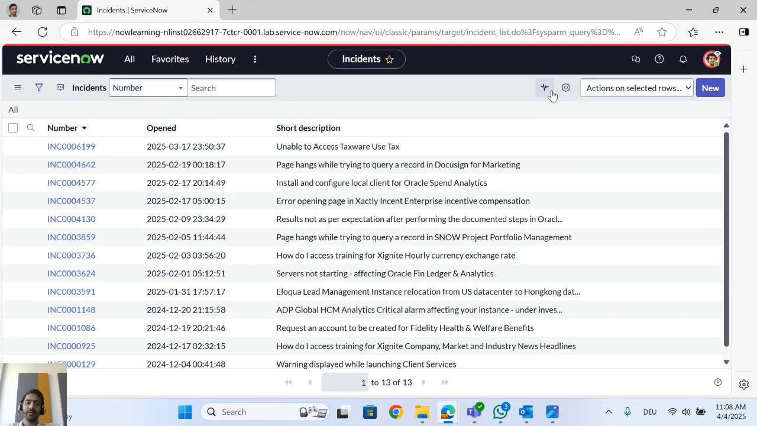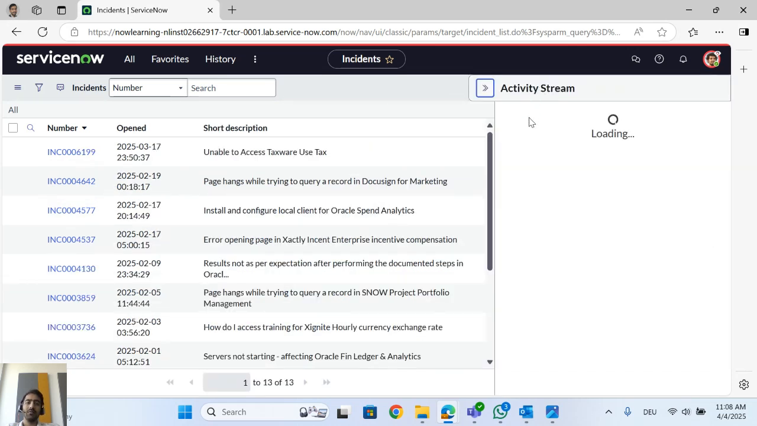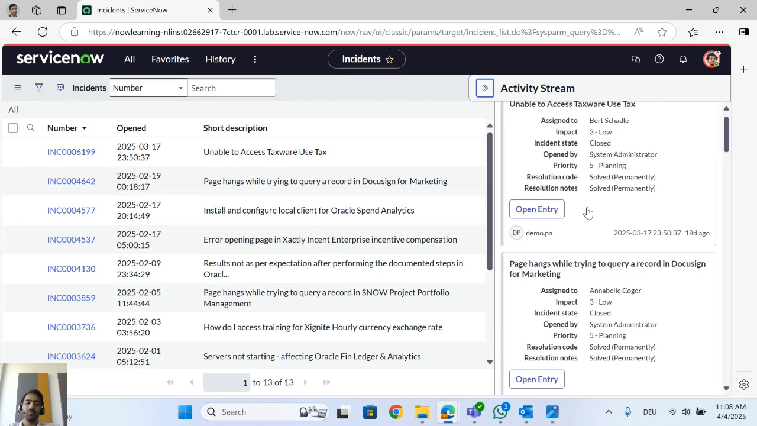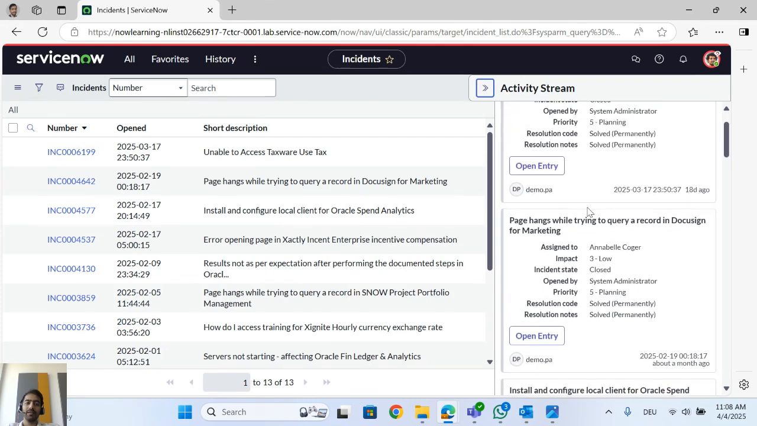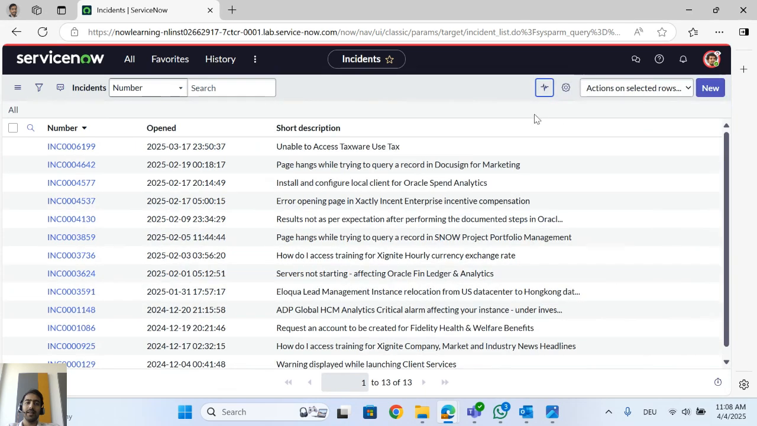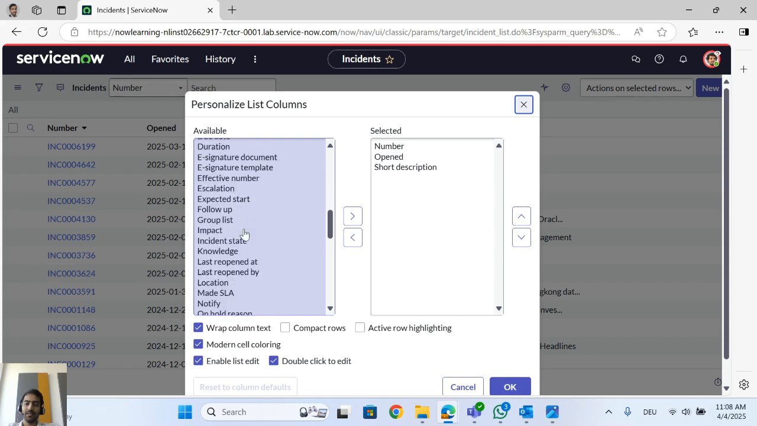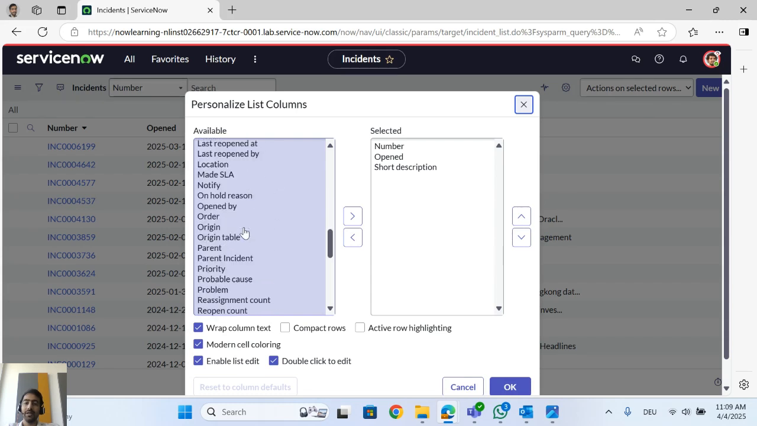Here is basically the history, I will say. What was in the past, what has been changed, what entries have been made, and who has been handling certain things. And here you can edit certain columns to make your personalized list. Let's say I want to see the priority of the incident, which is the most important priority.